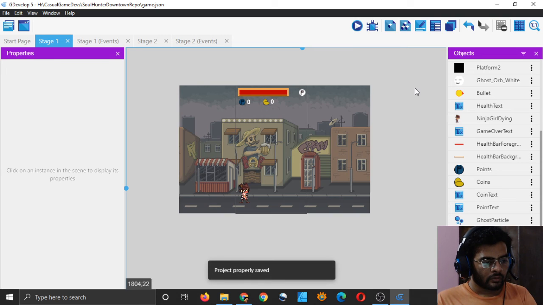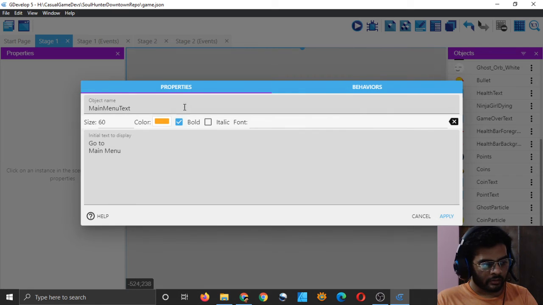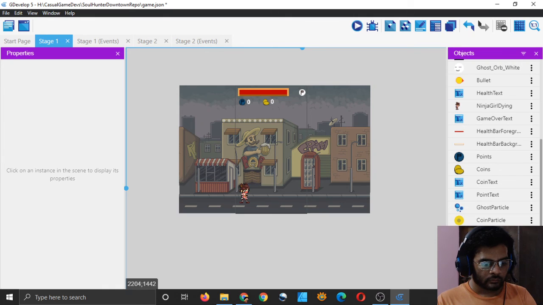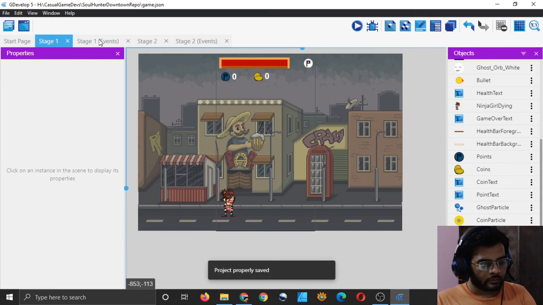You know what? Just tell the player to press on the pause button. That's all. How do we do that? We can do it very easily. Just create, you have created this, call it end text. Press pause to end, right? And it will show here, 315 cross 1179, 315 cross 1179.